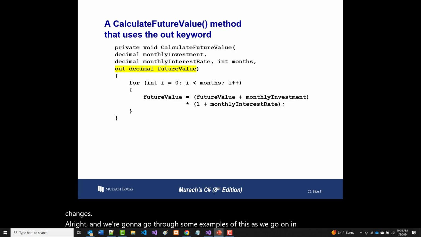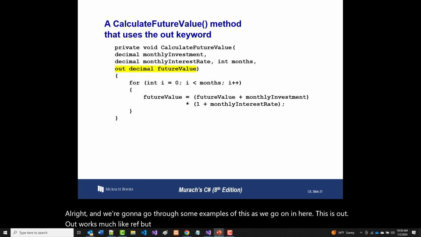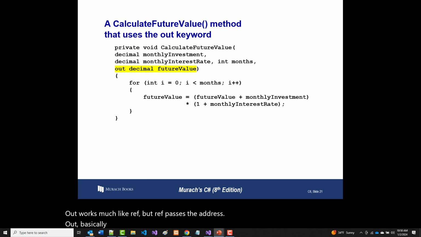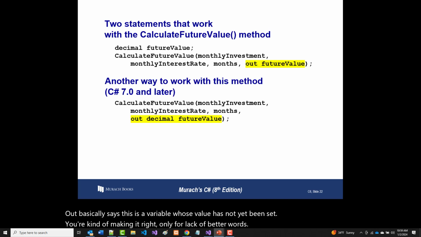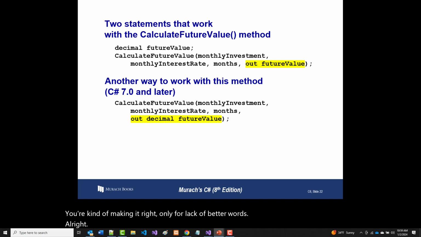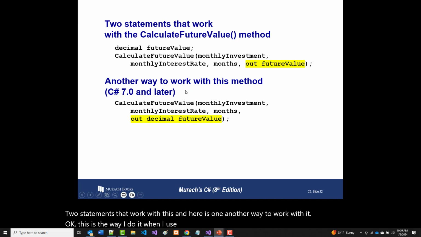This is out. Out works much like ref, but ref passes the address. Out basically says this is a variable whose value has not yet been set. You're kind of making it write only, for lack of better words. All right. Two statements that work with this. And here's another way to work with it. Okay, this is the way I do it. When I use out, I give it the type as well. Okay, all right.